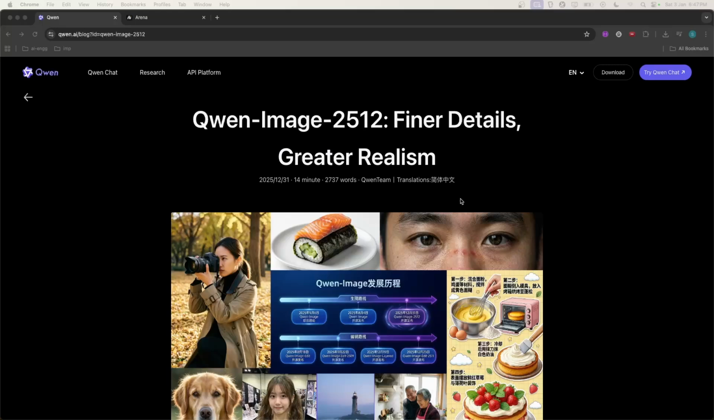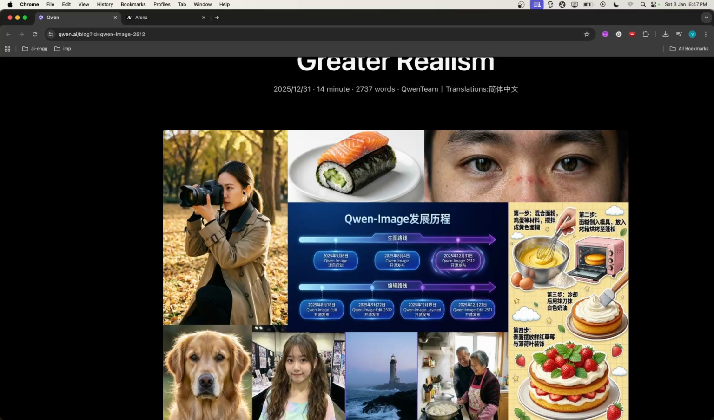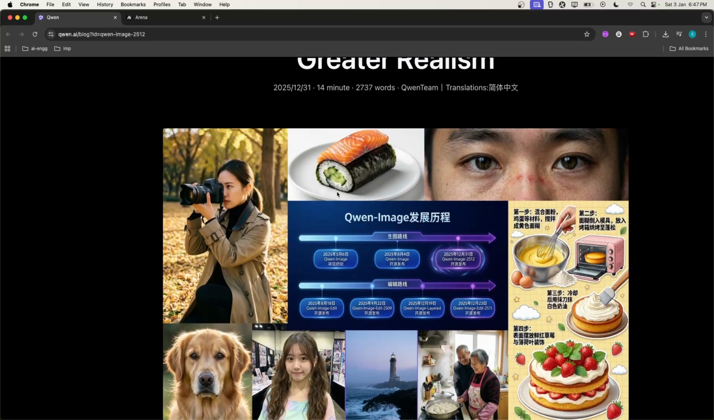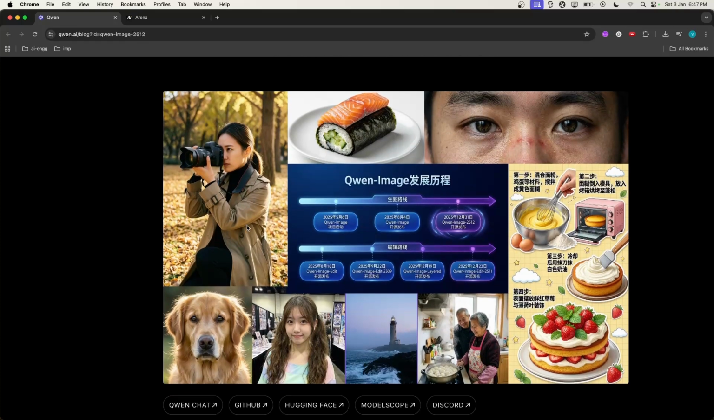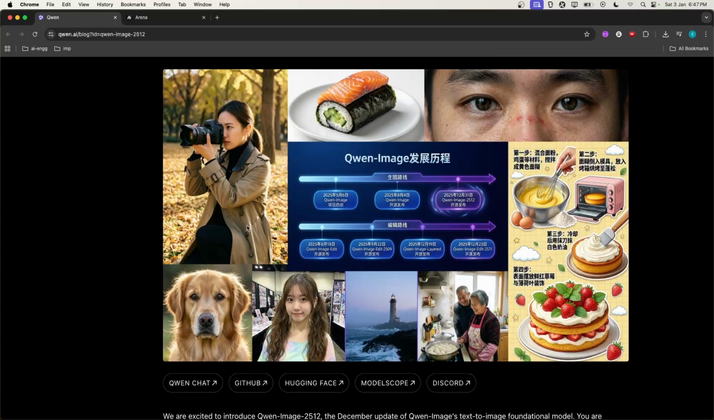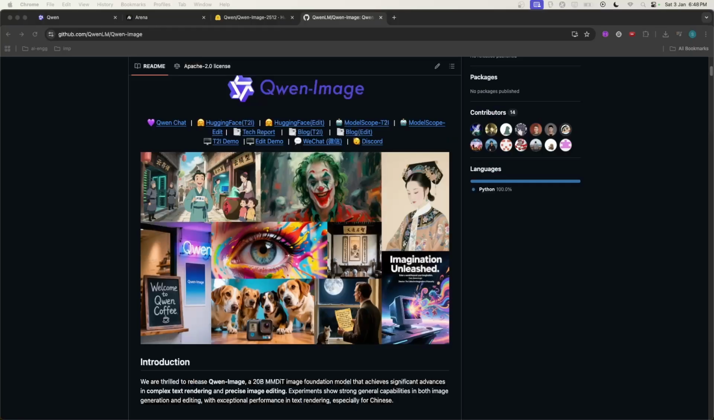Qwen has released a new version of its image generation model, Qwen Image 2512, and it is really great at generating realistic images. Here you can see a few samples. This one looks great, and these look more like natural images rather than AI-type images. Here are a few other samples it has generated.